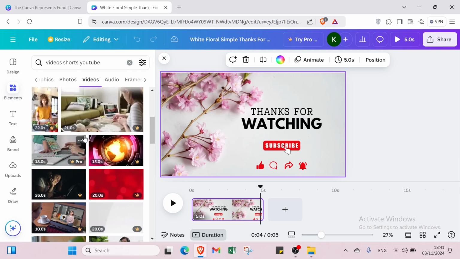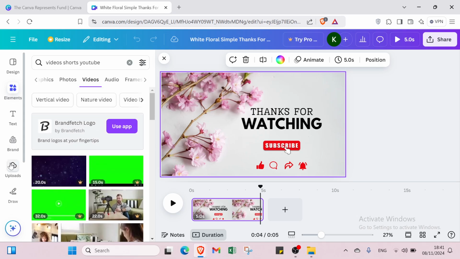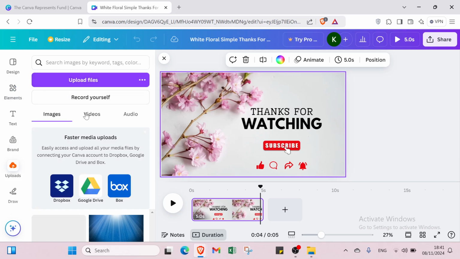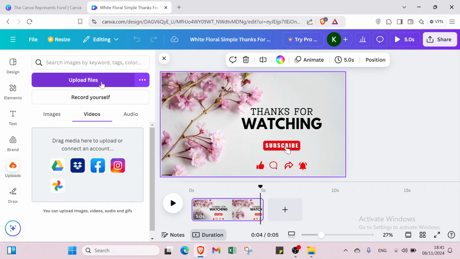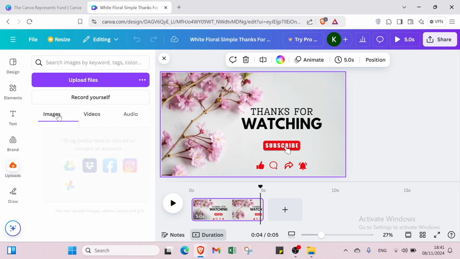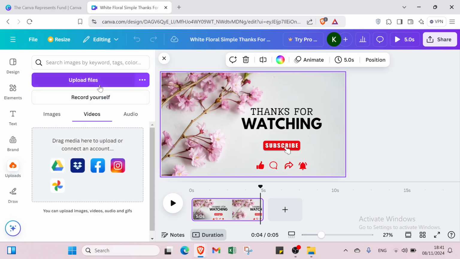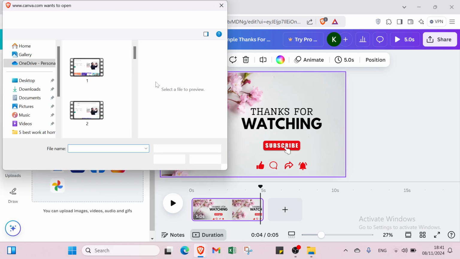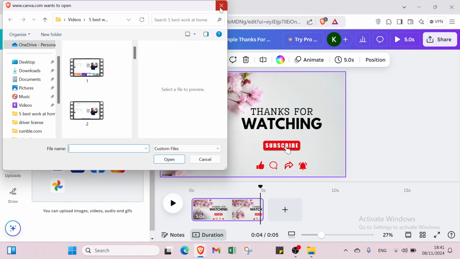All right, also if you don't like all these templates, you can go to uploads, then go to videos, and upload the files after creating your own short videos. All right, so here we have it. You click over upload files and you upload it from your computer. Right here we have it, as you can see.